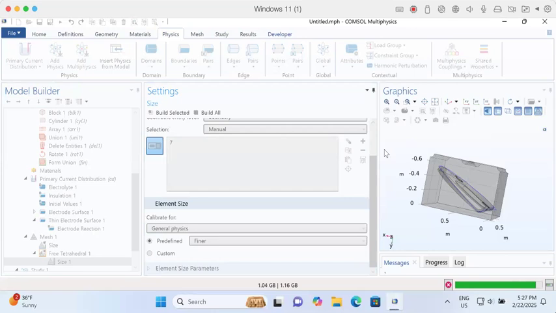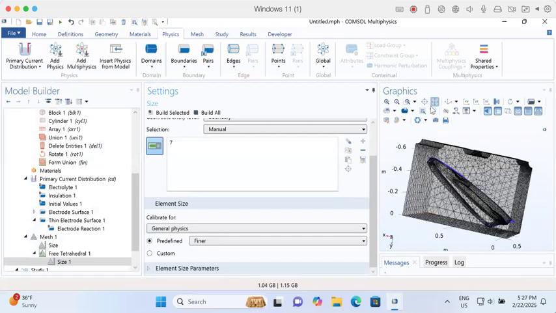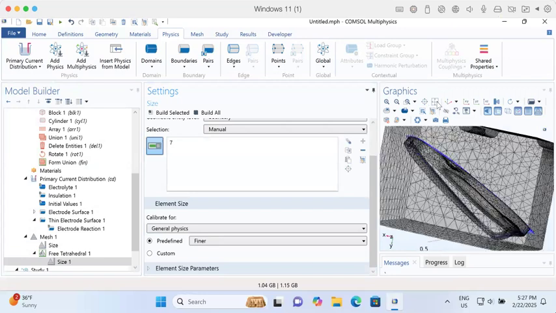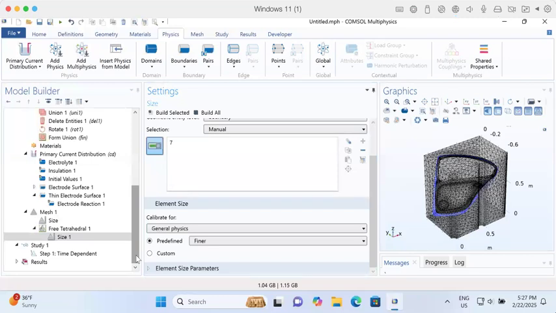Now build. After meshing, this should be what you should be seeing. So please make sure you have something like this when following my steps. If you have any questions, please let me know and I'll address that. When you follow what I've done carefully, you should have something like this. Your finished mesh should look like this.